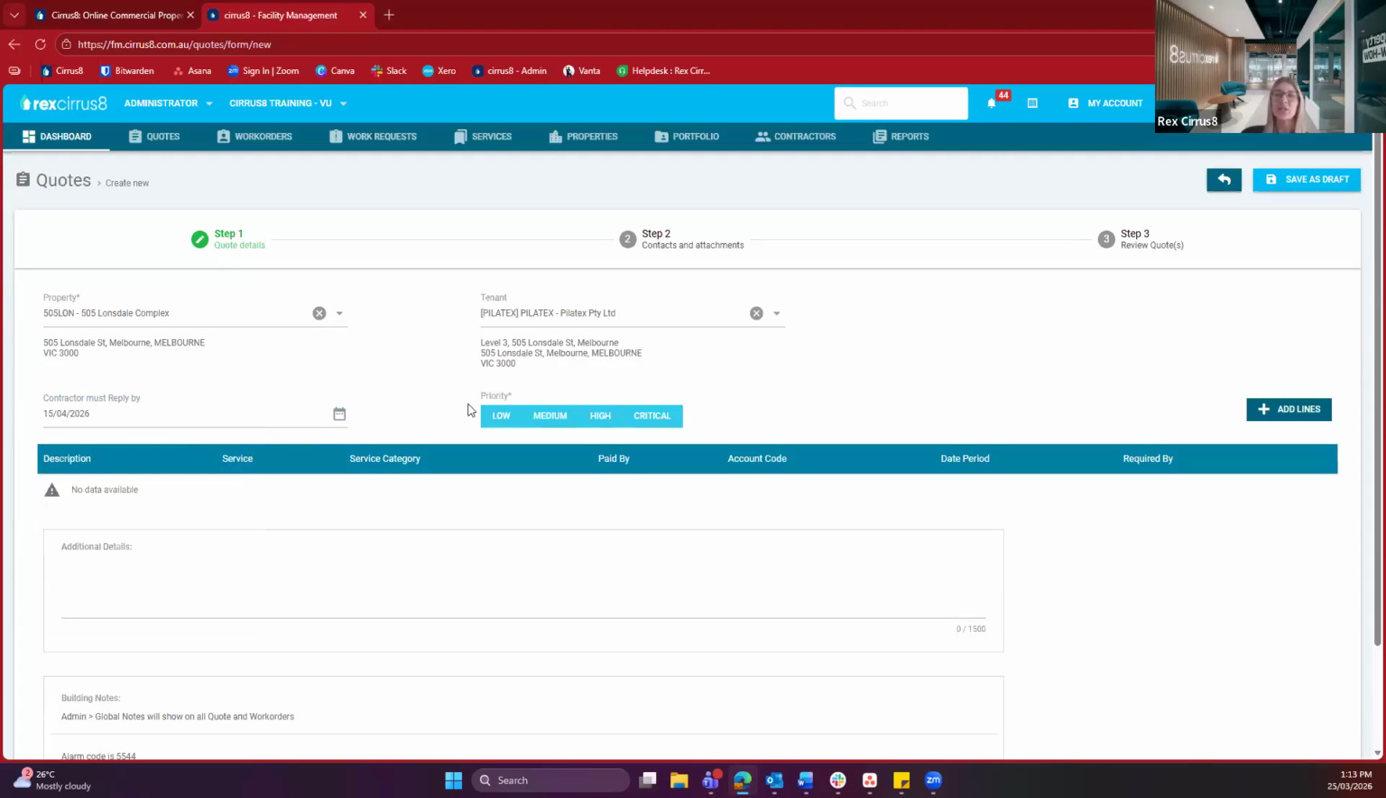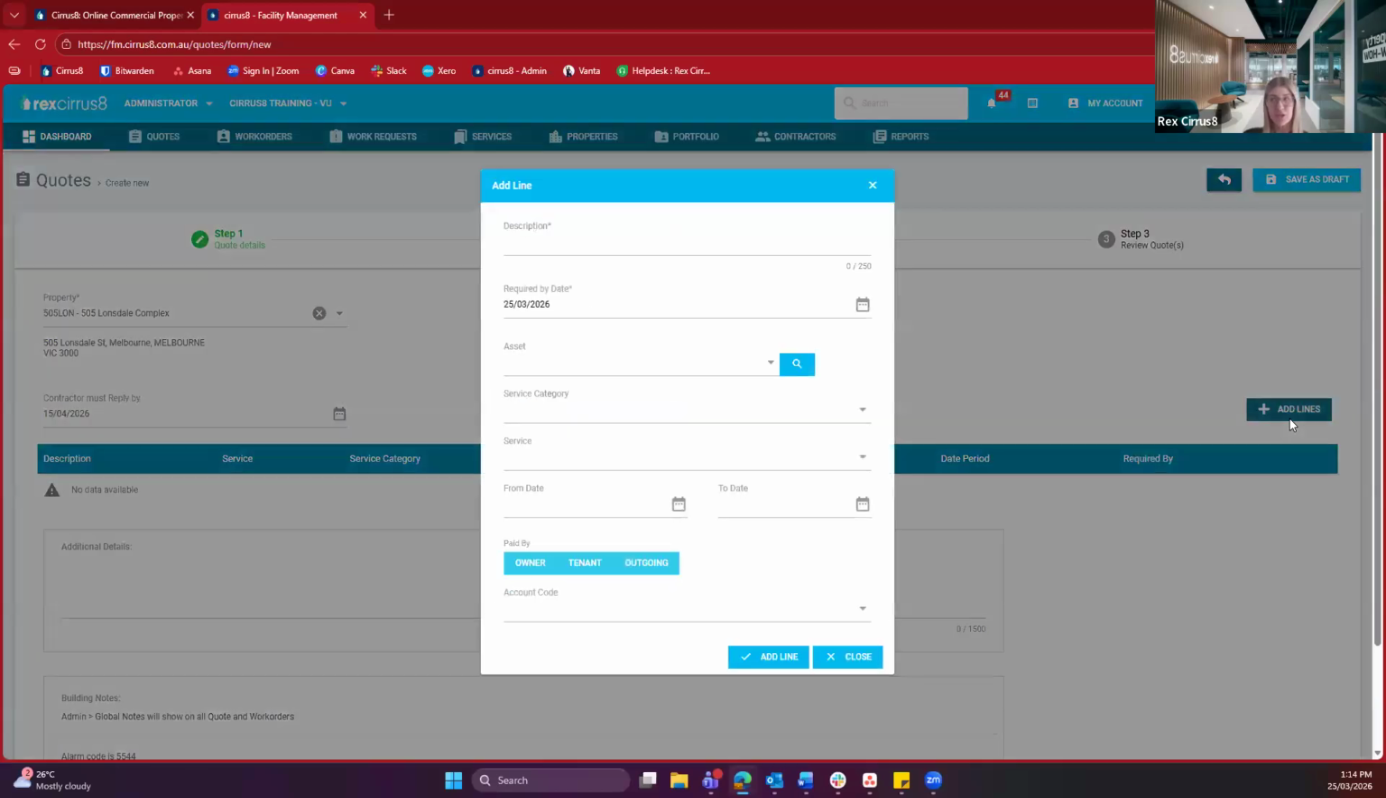From there, you do need to select your priority. So is this job priority low, medium, high, or critical? I'm going to go with low, and then I'm going to select to add line. Now, selecting to add line is where you are going to be popping in the basic description of this job. So as you can see, you'll start with a description, which can be something such as gardening, for example. Perfect.